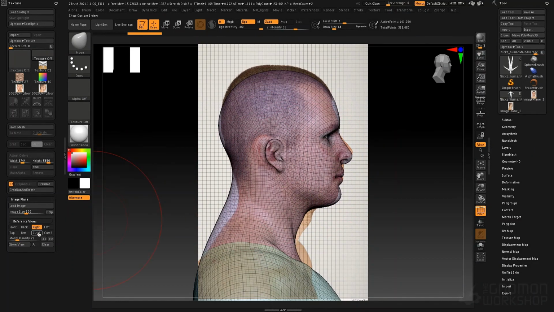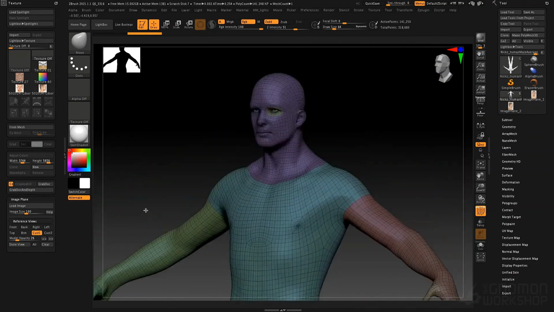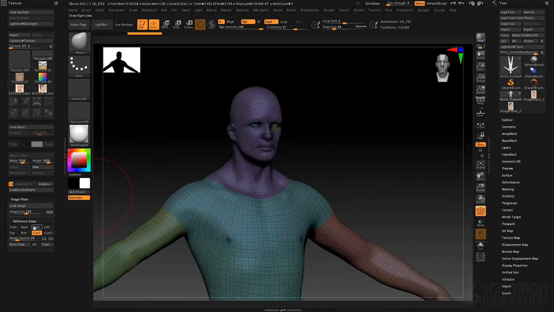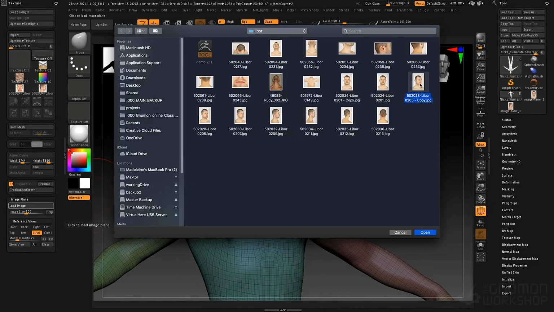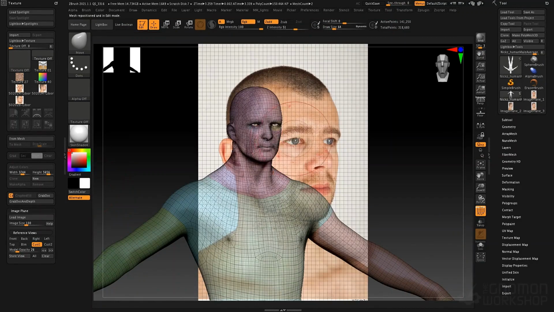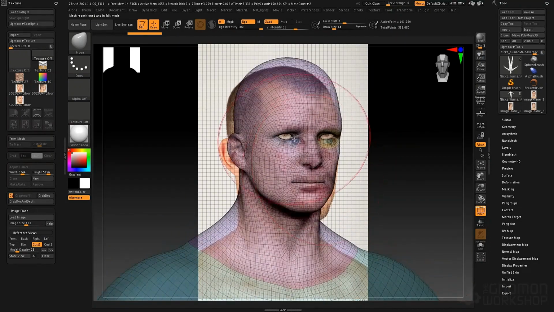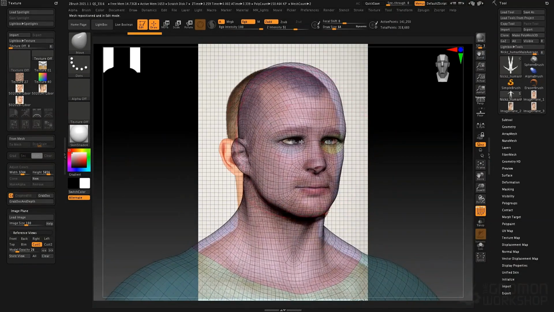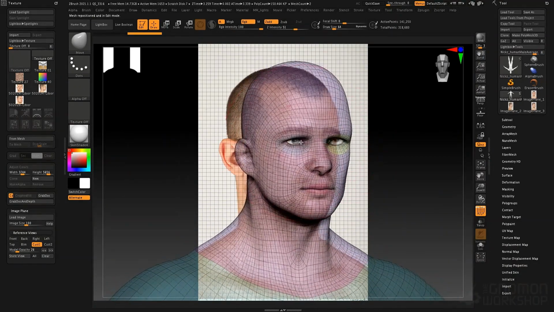Now let's store a custom view. We'll go to Custom 1, and let's make this a 3/4 view. I will go to Load Image, and let's grab a 3/4 image. And then we will position the model as close as we can to this particular view.